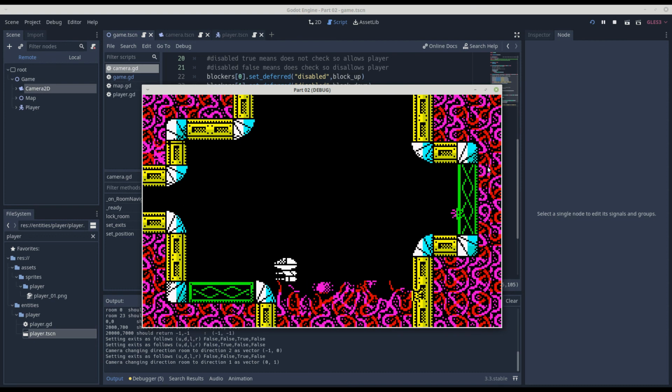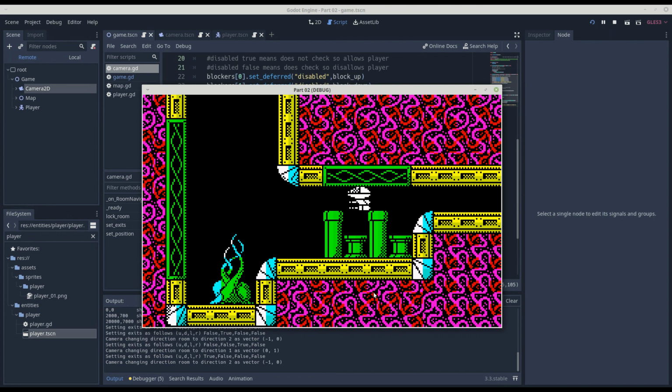So what we have now is a template for a flip screen game. And all it needs now is a good idea.